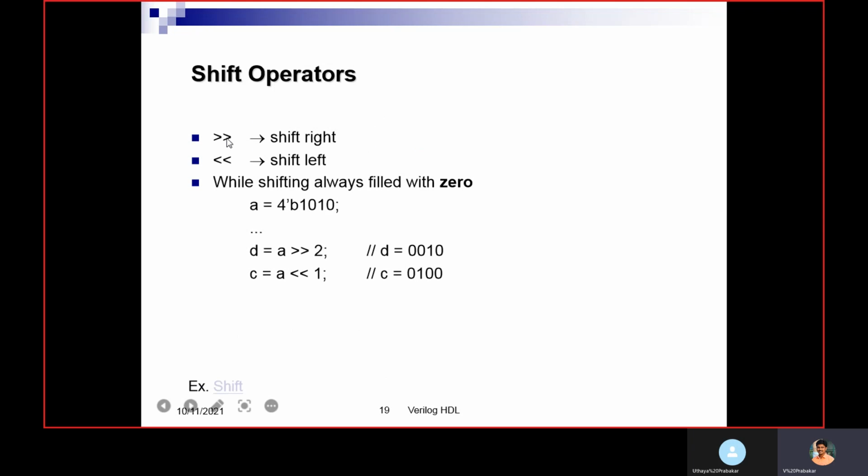Shift operator. This is called right shift, and this is mentioned as left shift. While shifting, you should fill the corresponding position with 0. Here in this example, A is 4 bit 1010. Here I am performing right shift 2 times. So it will be shifted right. This 0 will be truncated. So you will get 0 1 0 1 the first time.